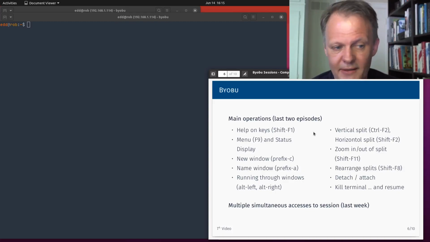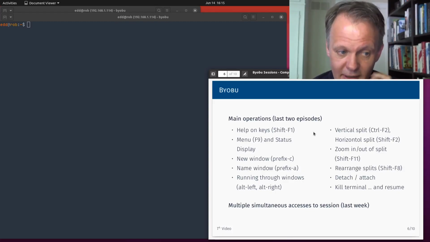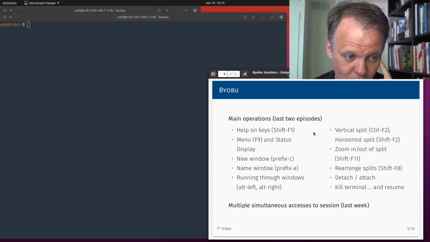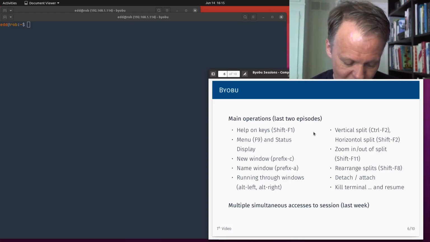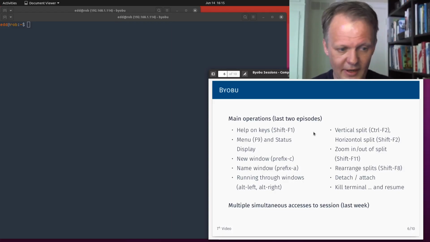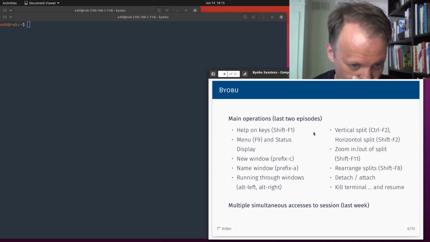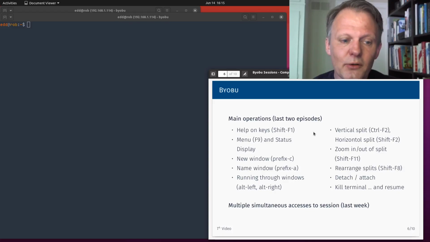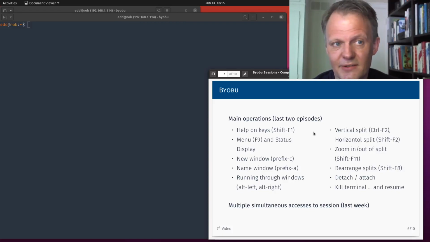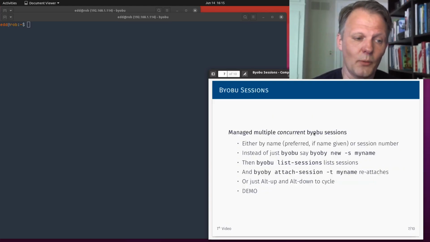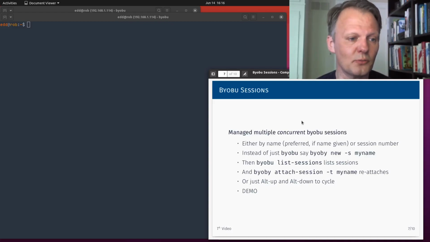We had said, again, Shift F1 goes directly into the help, F9 goes into menu and status display. I use the prefix C and prefix A, I think that's capital A for naming, as well as all left and right for running sessions. We've seen vertical and horizontal splits, rearranging splits, zooming in and out of splits, as well as attaching and detaching sessions, as well as accessing them simultaneously. What we hadn't done is multiple sessions, and that we're going to look into briefly today.